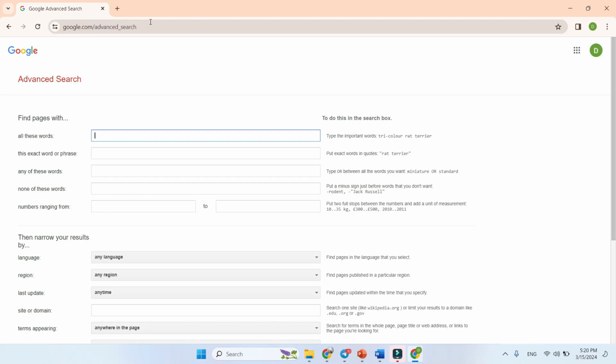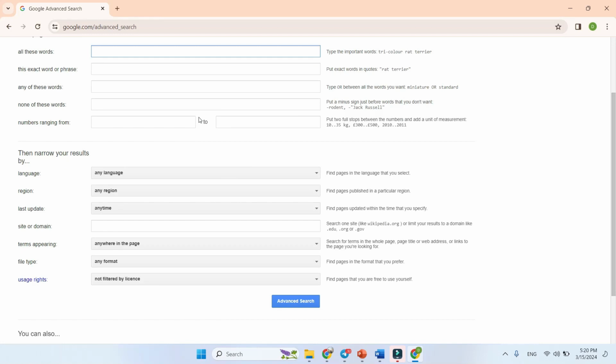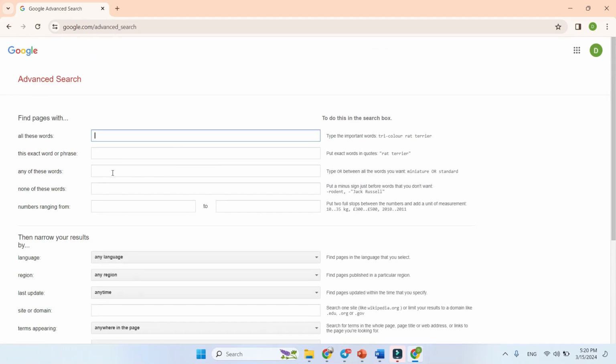It allows you to specify any number of criteria that the search must match, as this pattern builds on the search box pattern by adding more search options and many other items. You can search by all of these words, this exact word or phrase, any of these words, and none of these words, and many other items.